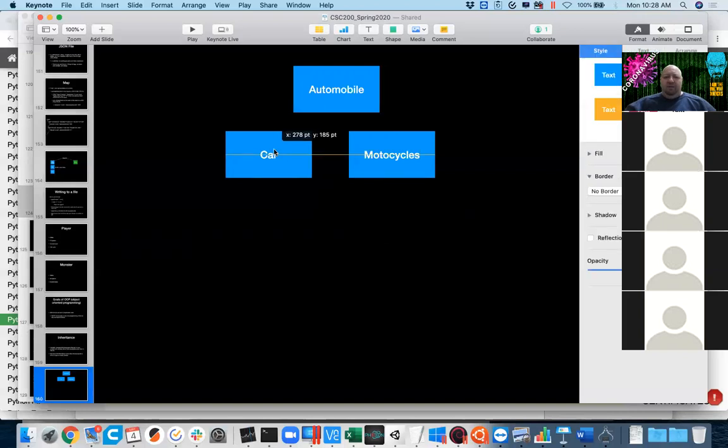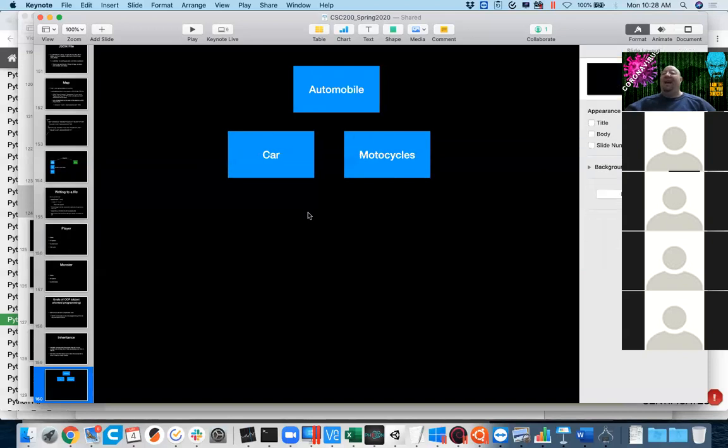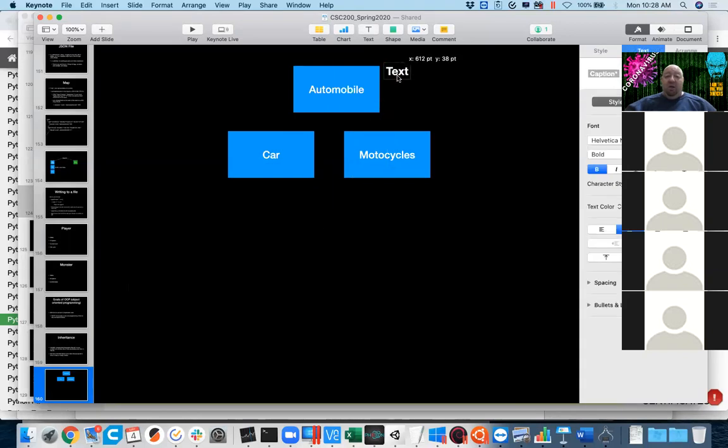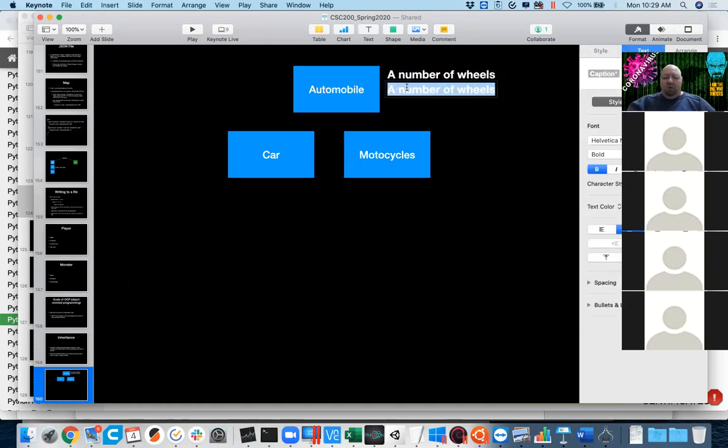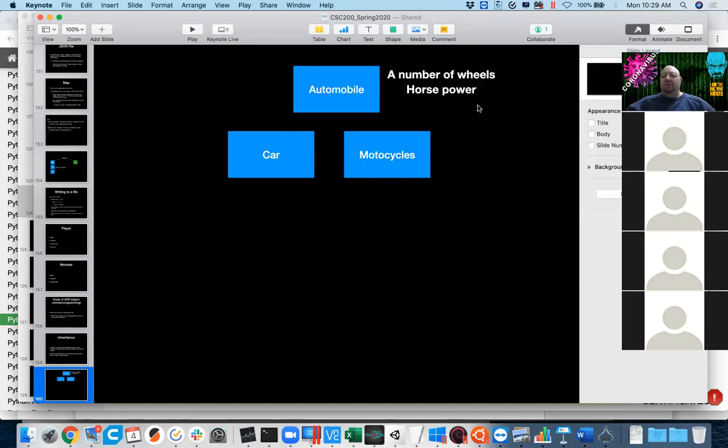Okay, now what differentiates these guys from each other? Well, first of all, what do they have in common? Well, what they have in common is all automobiles have a number of wheels. A car has 4 wheels, let's say a motorcycle has 2 wheels, but they have some number of wheels. That's something that all automobiles have in common. They might also have a horsepower. All right, so how strong the engine is, something along those lines.